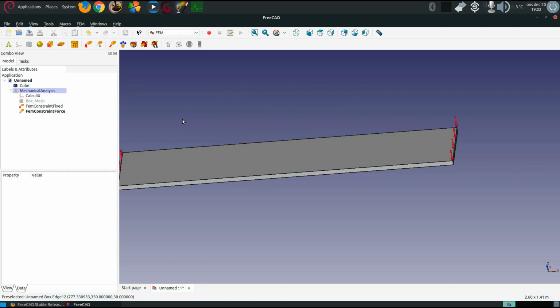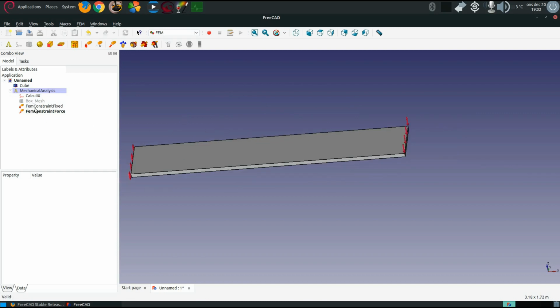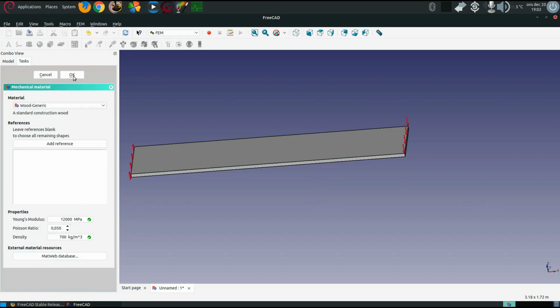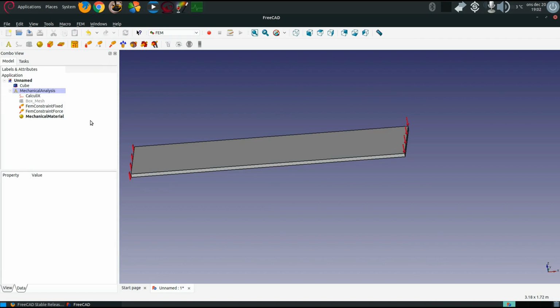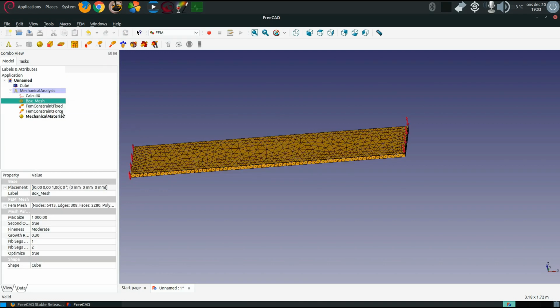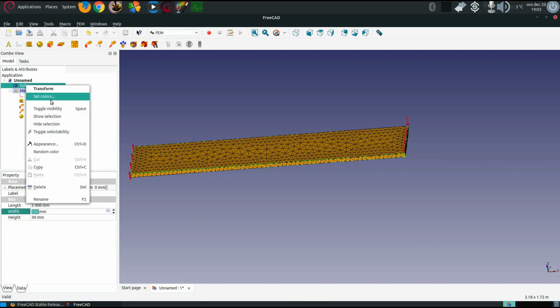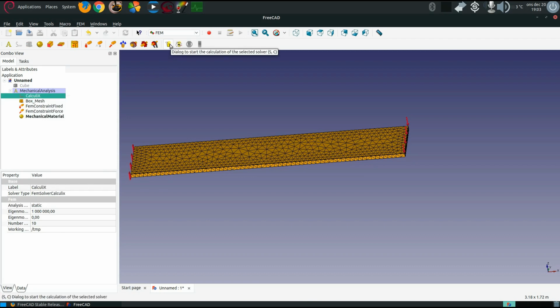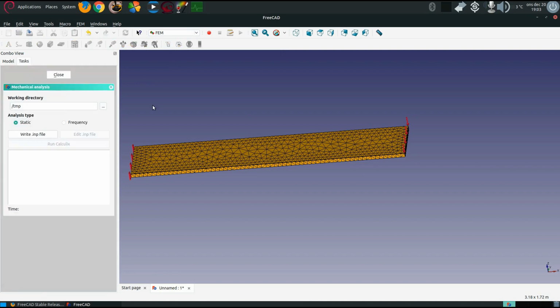And zoom out. Now we have the mesh, the constraints, and the force, and now we need a material. Our little dive board is going to be of wood, generic, and we click OK here. Now we have everything for our calculations. I'm going to show my mesh here and hide my CAD. You click on the Calculix, and there's a little button up here to start calculations from the selected solver. We're going to do a static one, write the calculation file, and run the calculation.